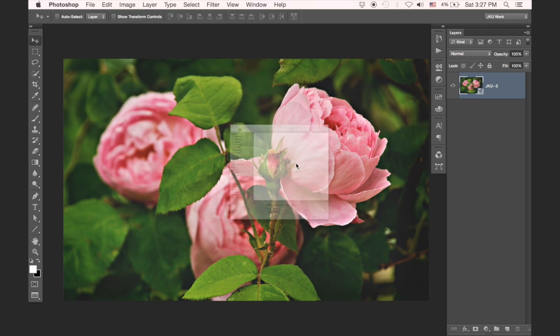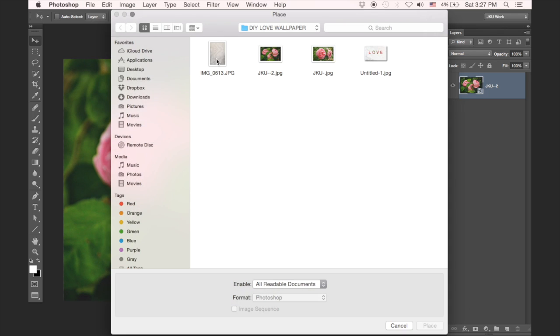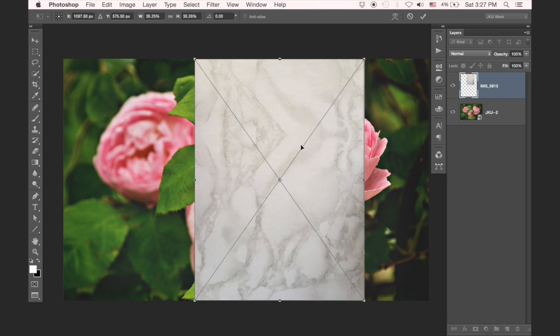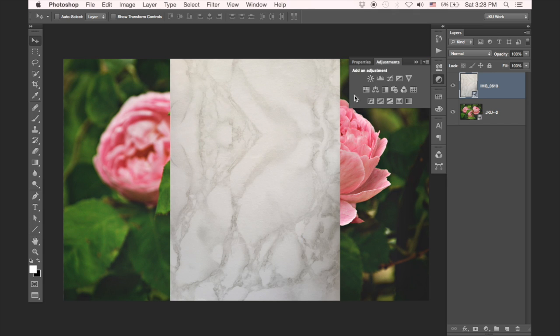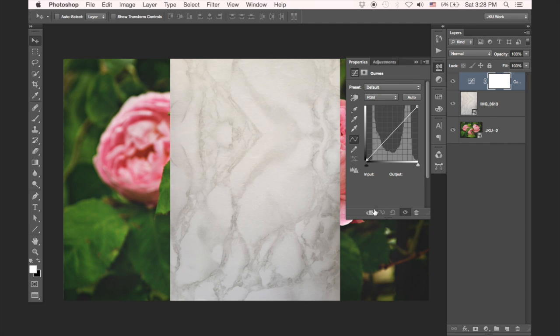Then again, you want to go to File, Place, and I am going to use this marble countertop background. And if you follow me on Instagram, you know that I love this background because I use it for almost everything. So I just took a quick photo of this with my phone, which is why the color's a little funky, and I'm going to fix that by adding a curves adjustment layer on top of the marble layer.